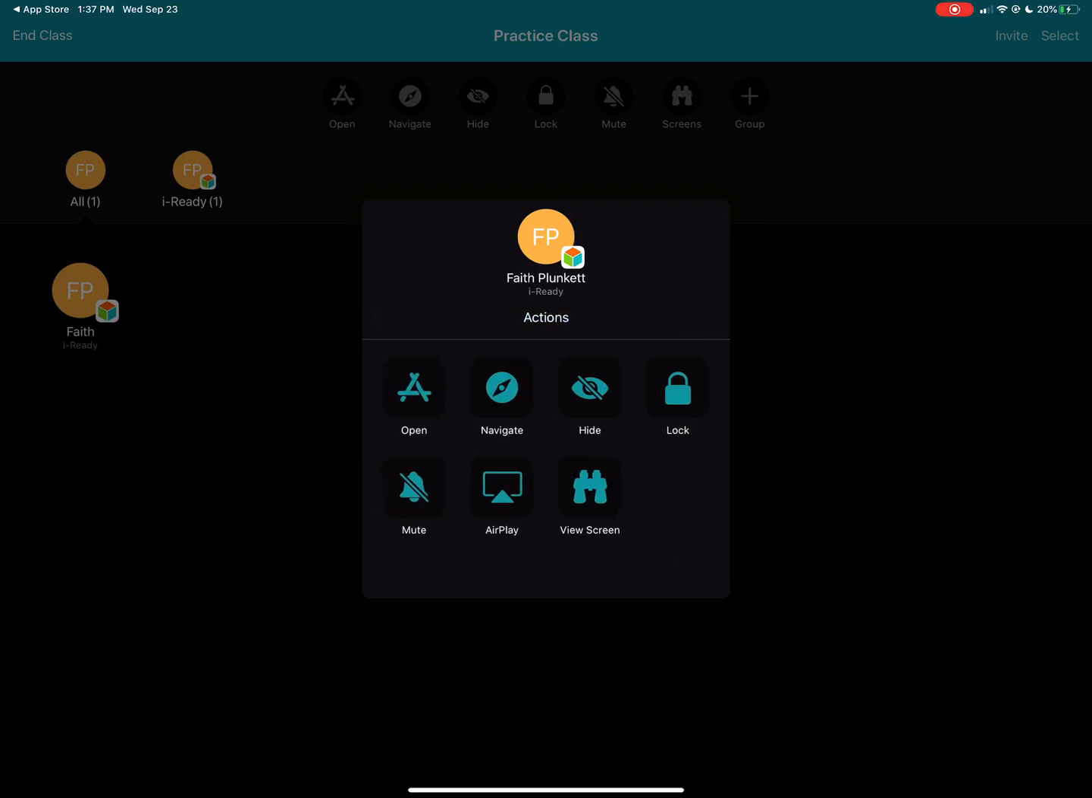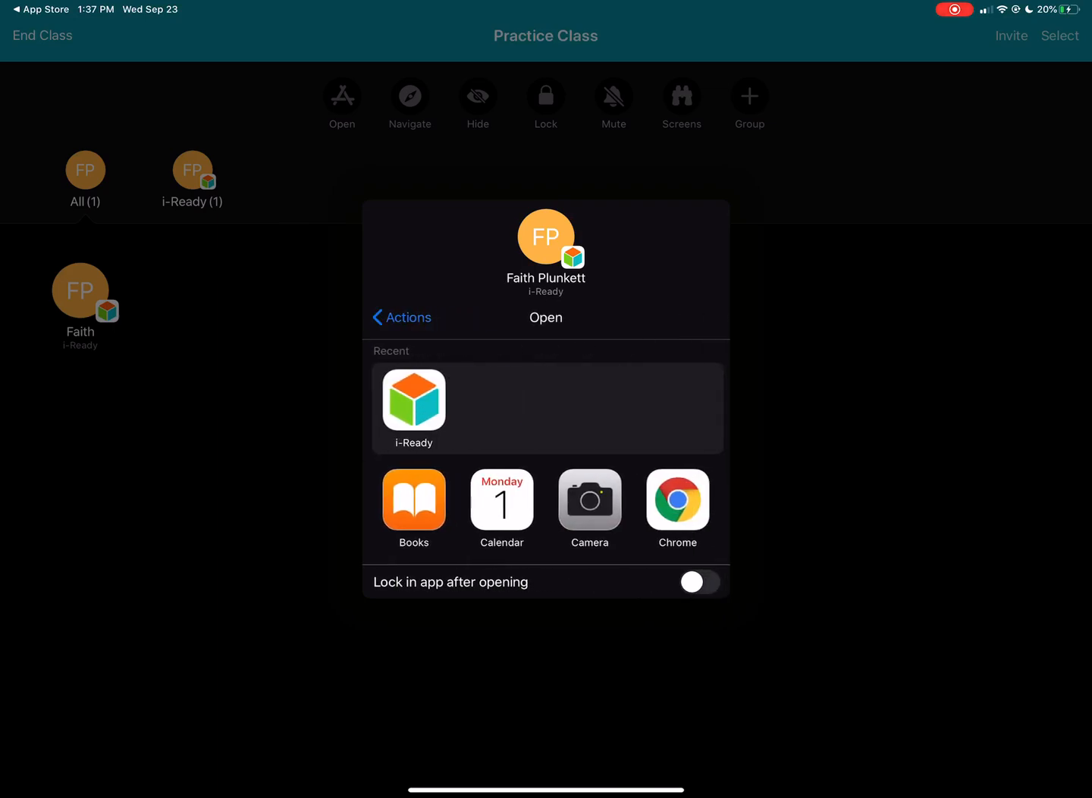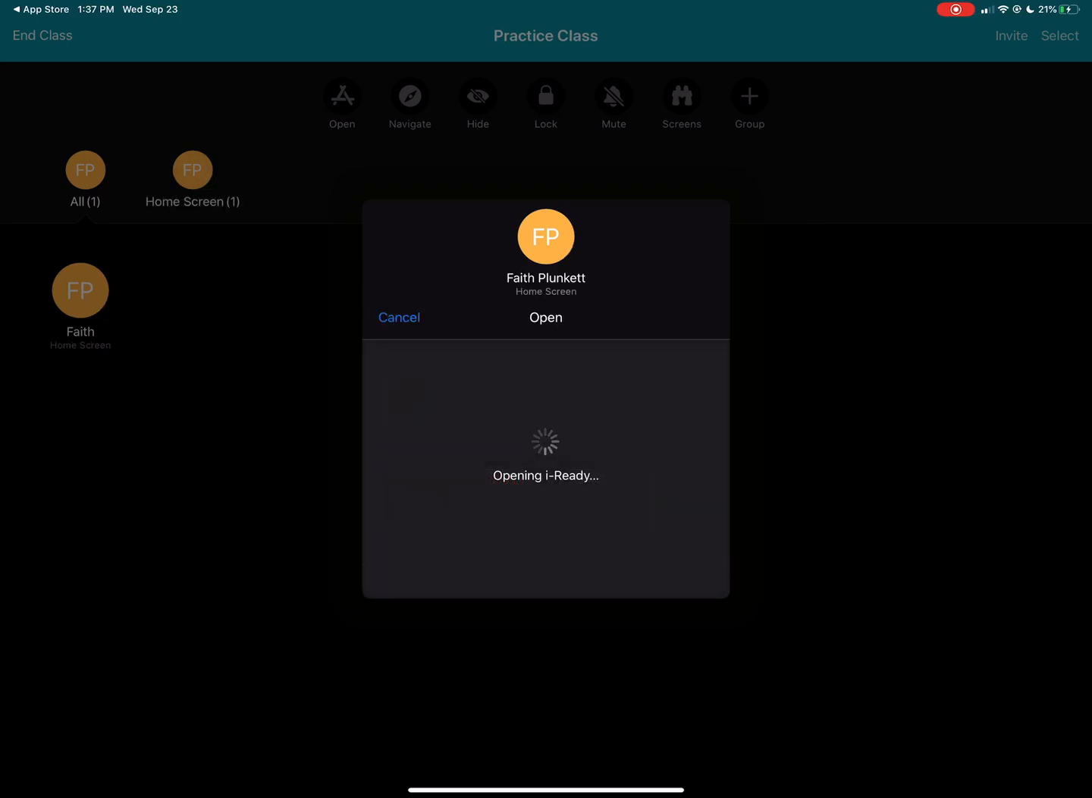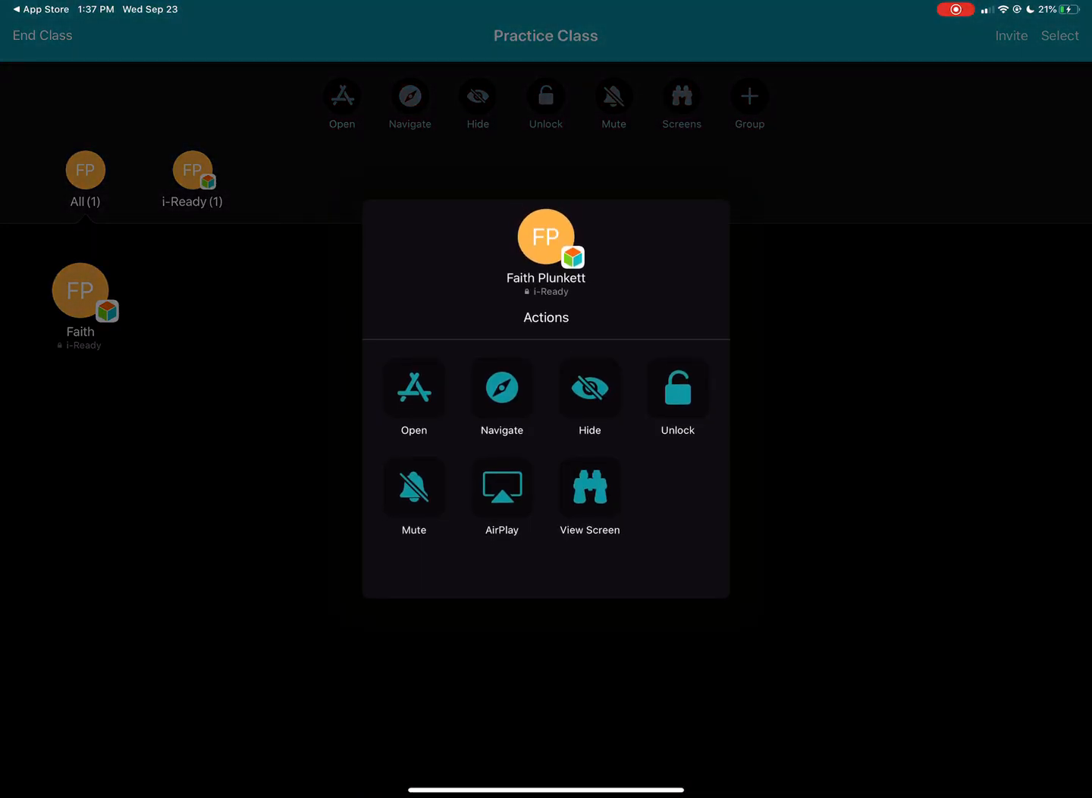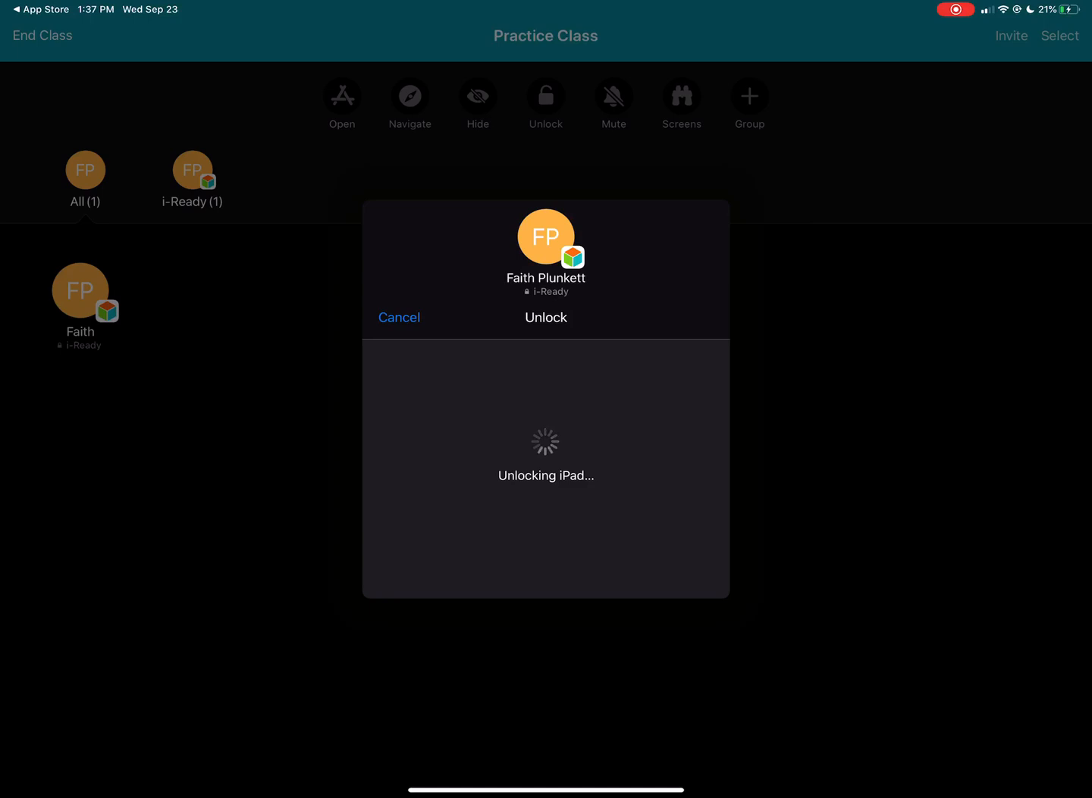I can also, when I hit the open button, there's also a button that says lock in app after opening. I can turn that on, so now my student can't turn the app off. It's going to open it up on the iPad, but they're not going to be able to click out of it. They can only stay on that particular app. In order for you to unlock it, what you're going to have to do, click on them again, and then hit the unlock button. So it's going to unlock the iPad.